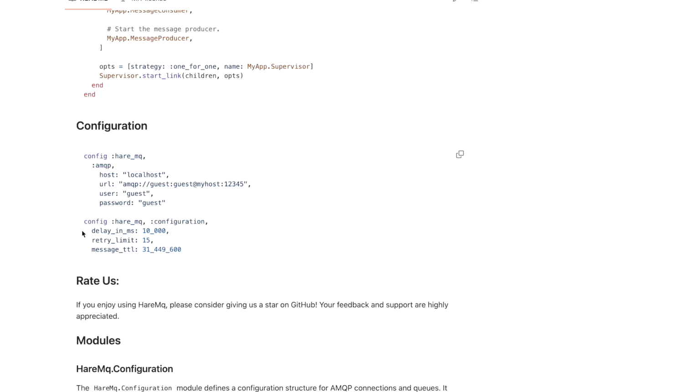Message TTL stands for time to live, the TTL for the message in milliseconds. With this configuration, messages will have a TTL of 1 year. These settings give us control over how long a message will be retried and how long it will live in the queue before being discarded. It's important to adjust these parameters based on the specific requirements of your application to ensure optimal message handling.